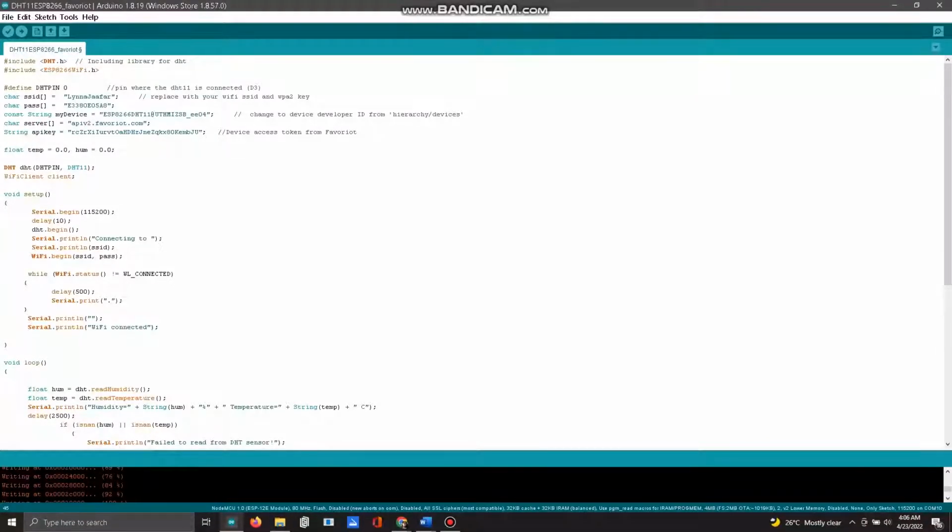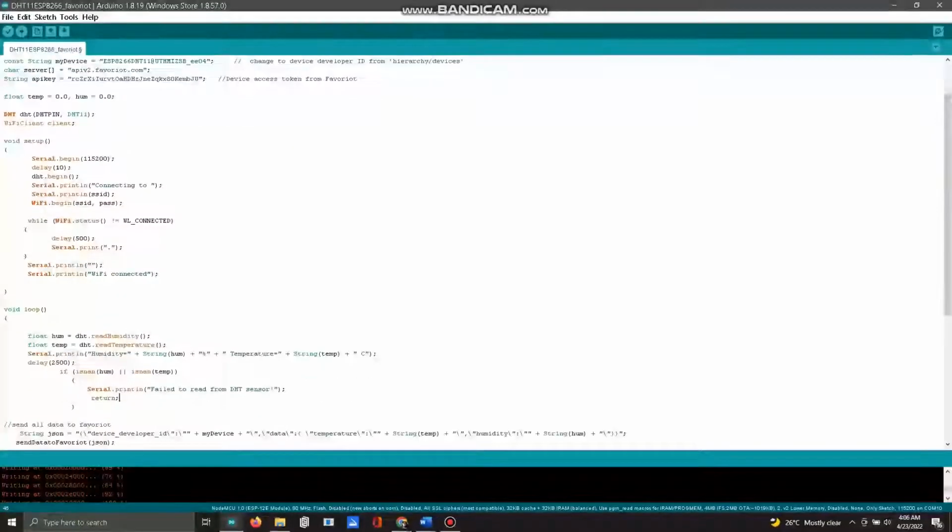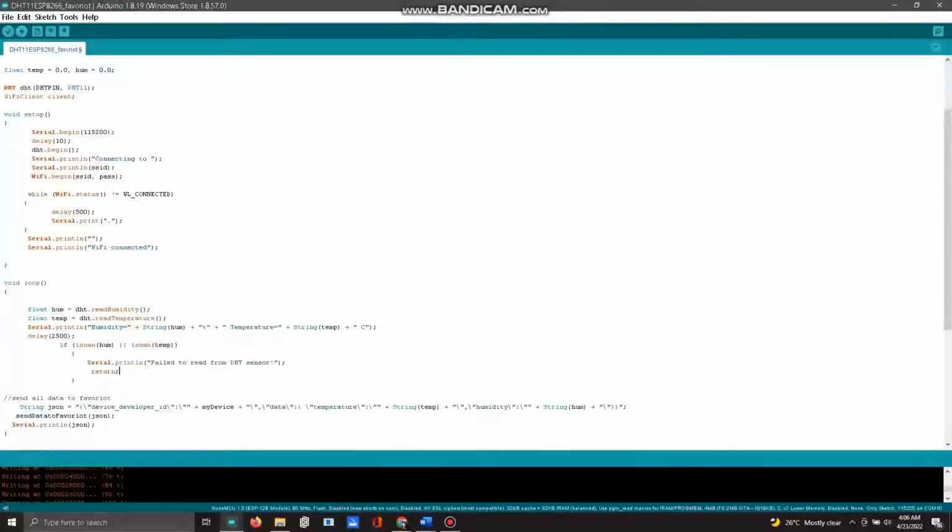And then, the string of the device developer ID at the FAVORIOT. And then, this is the server of the FAVORIOT. And lastly is the API key, which I actually use the device access token from FAVORIOT. And then, the void setup part is actually connecting to the Wi-Fi. And then it will just print Wi-Fi is connected or not.